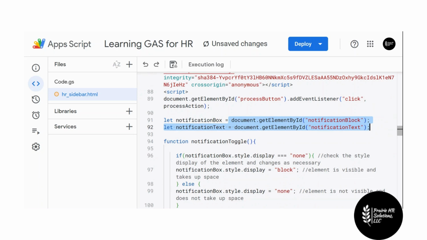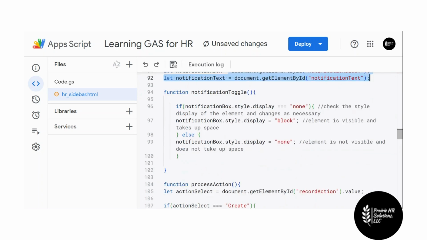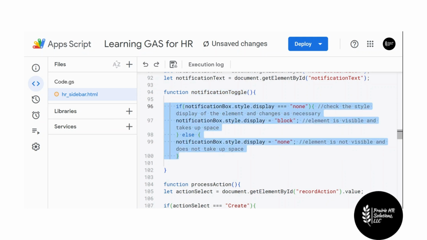So now let's work on that set timeout. So we want our set timeout to run within our notification toggle function. And we don't want it to run as part of this if statement. We want it to run after the if statement, outside of the if statement. So we put it down here right before the very last curly bracket.